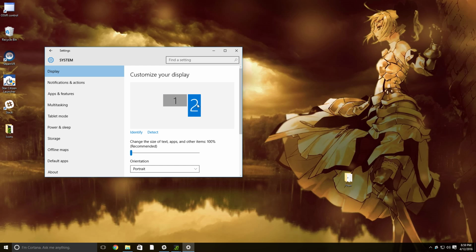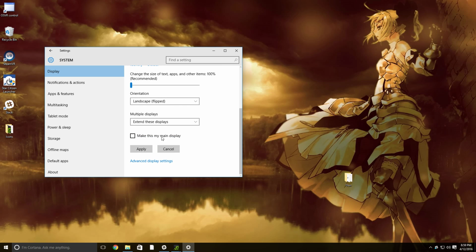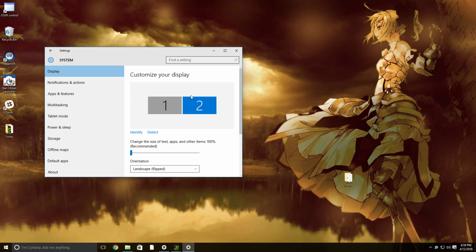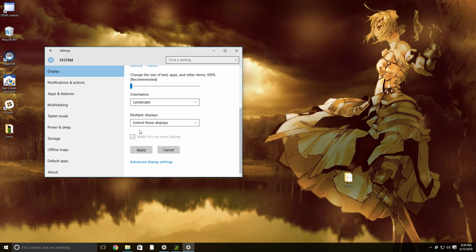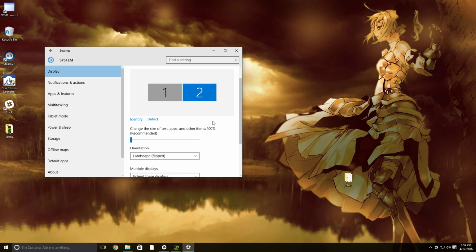Now see, this is the headset right here. That's not right. We don't want that. Now for me, I have to use landscape flipped, so that's what I'm going to use. I'm just leaving this be. We're not going to touch that. We want it extended. We do not want it mirrored. We do not want only M1 or only M2 in this regard. Also, we do not want it to be our main display. We want it to the right of our main display.